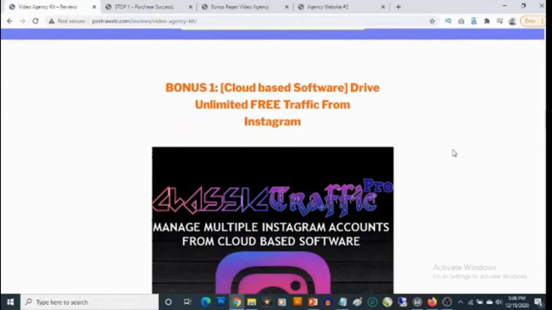So my first bonus gives you access to a traffic software. This is a cloud-based Instagram traffic software, and this allows you to pull some high quality traffic from Instagram in any niche. You'll be able to connect multiple Instagram accounts, and then you'll be able to use these accounts to drive some high quality traffic, probably to your affiliate offers, to your website, or wherever you want to drive traffic to.